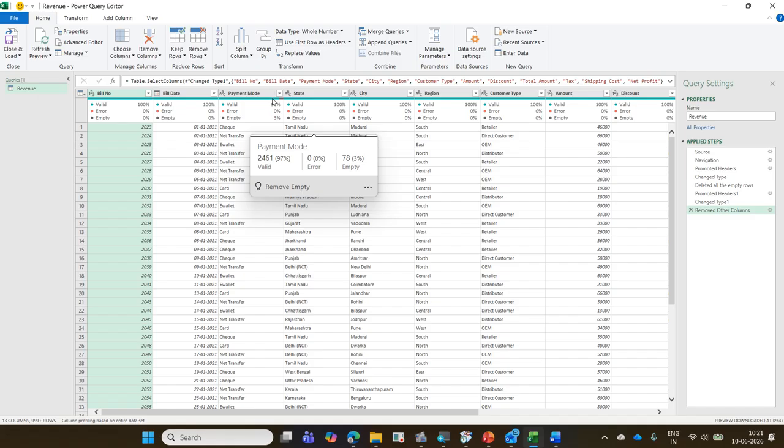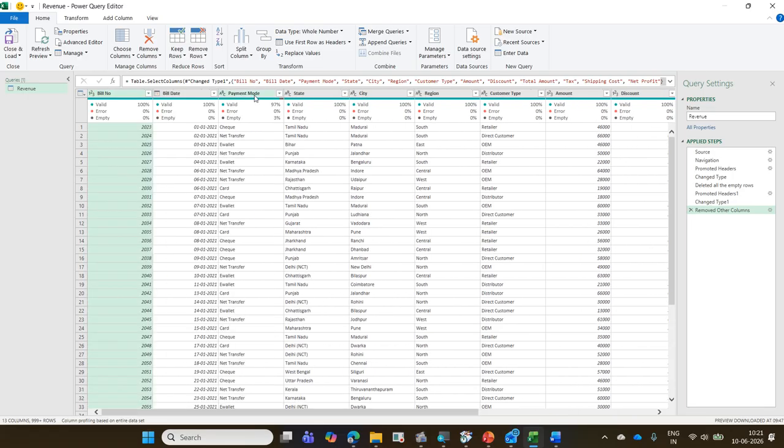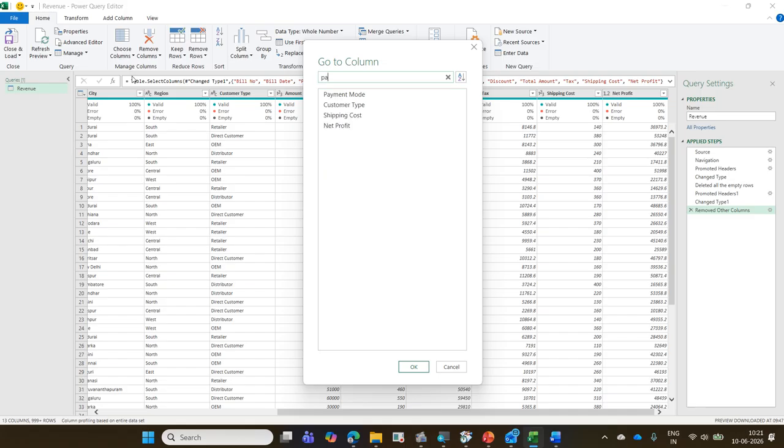So what we can do is, suppose if this table is very small, I can find out the payment mode here straight away. But if sometimes I have hundreds of columns, 100 column irukku, I don't know where is that payment type. So what I can do, two methods. Go to Home tab, choose columns, go to column, which column? Payment method column. So now you can see that payment mode column is available. Select it and say OK. It will go to that particular column.